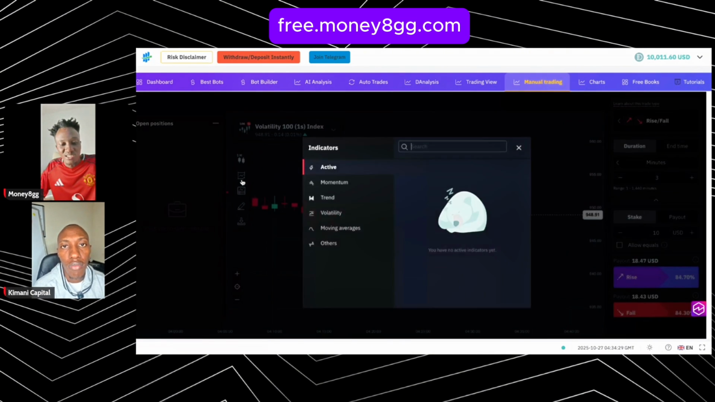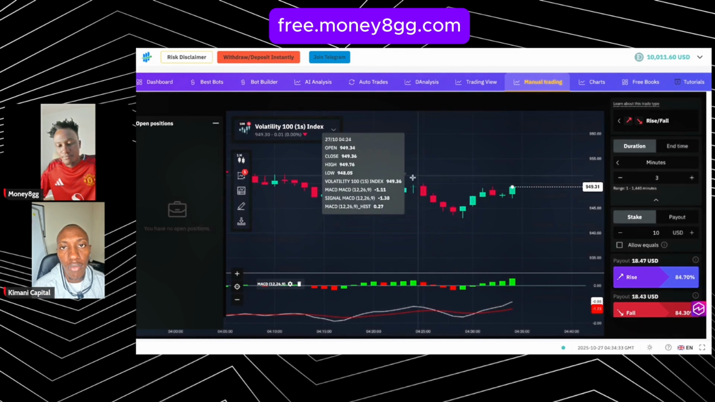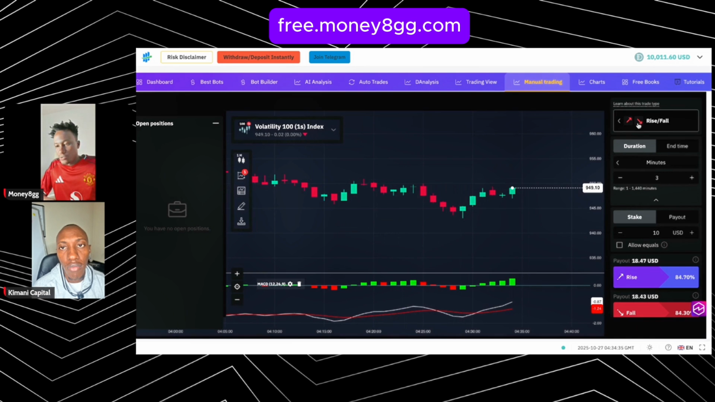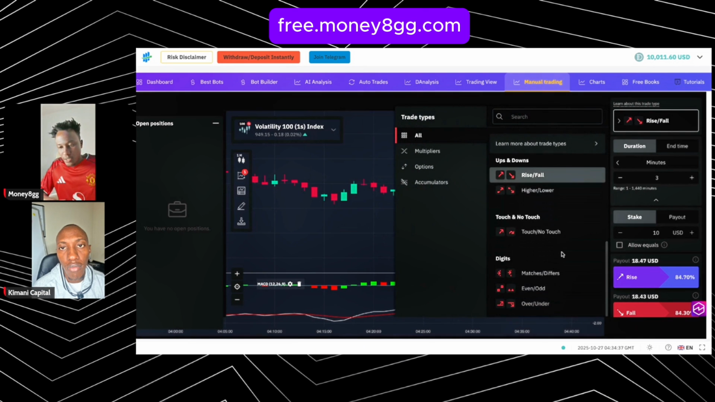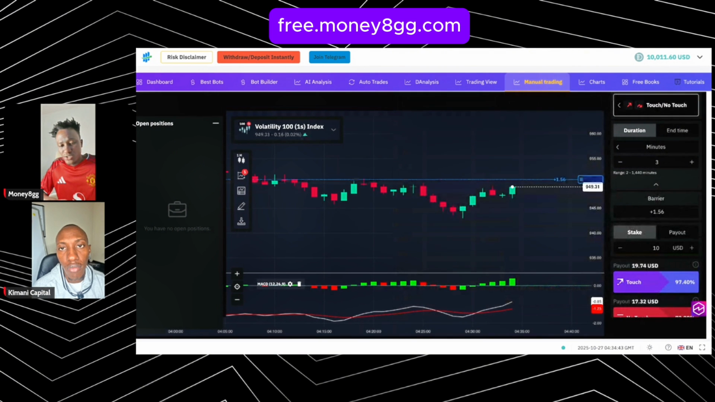You can use indicators; they are all here, things like MACD and whatnot. But I don't want to go deep into that for now. So high and lower and rise and fall is just the same thing. And then touch no touch. This one is just like the multipliers and the others. So you can see there's a line here.